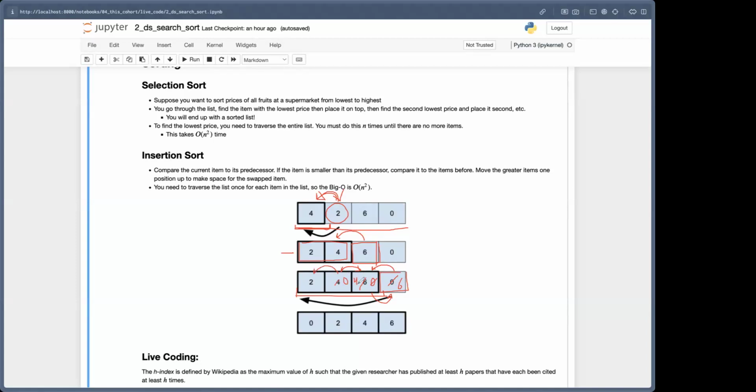If in this case 0 was greater than 2, then we would have a sorted list and we would stop here. But because 0 is less than 2, we would swap these once more. This would become 2, this would become 0. And now because we've arrived at the end of our sublist, this is now our sorted list.